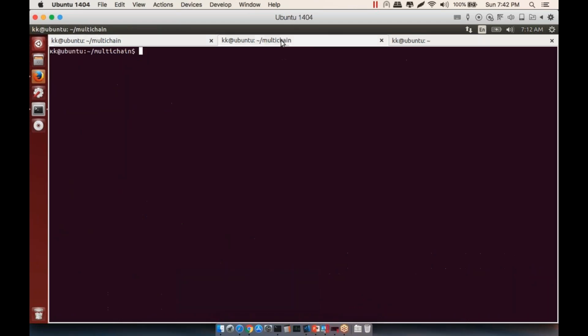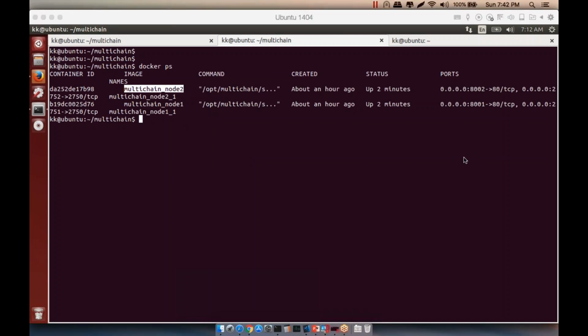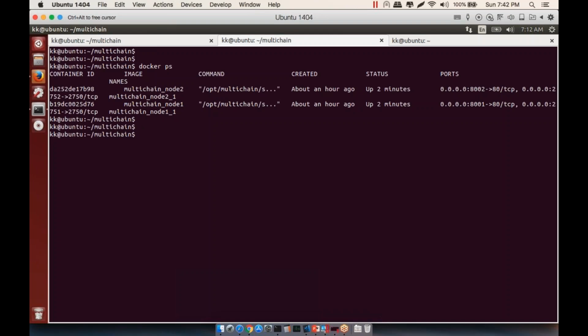Okay, so now just jump on to another tab here and say docker ps. Now you will see I have two containers running. This is my multichain node 1, and this is node 2. And we will see all the mappings that I have done. All the mappings in the Docker Compose YML you can see again here. Port 80 and port 2750 are mapped here. Okay, so my images are running.